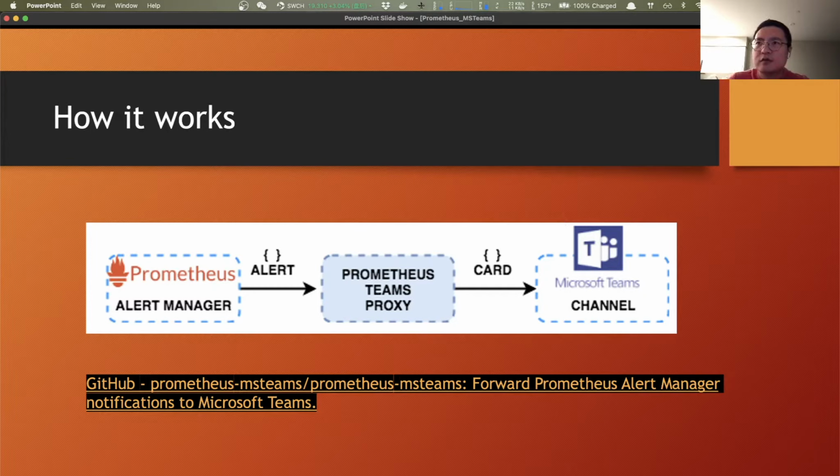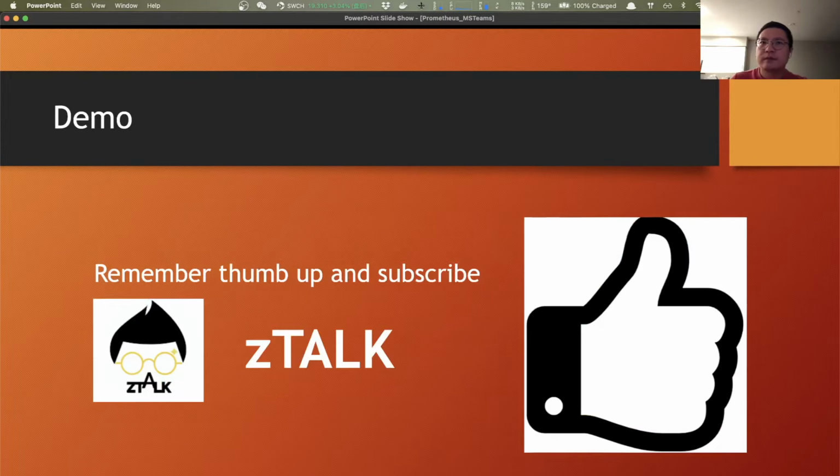This is how this solution works. It's pretty simple. It will create a proxy. The alerts triggered on Alertmanager will be sent to the proxy first, and then forwarded to the Microsoft Teams channel accordingly through the proxy. Below, I share the GitHub repository. You can click the link and take a look.